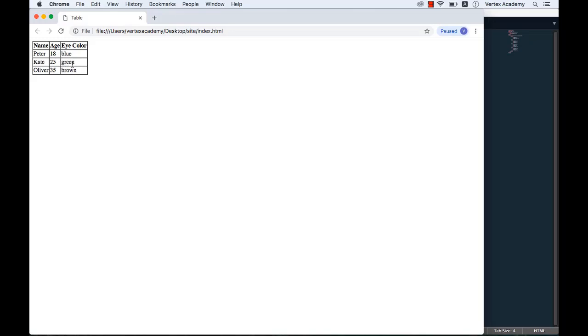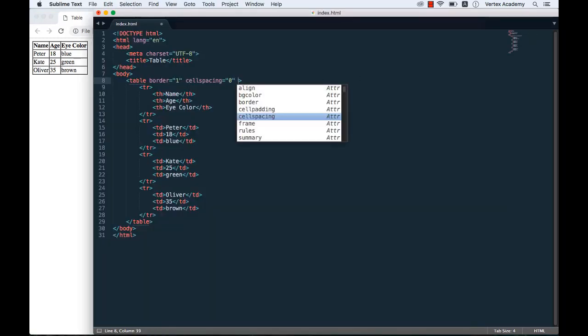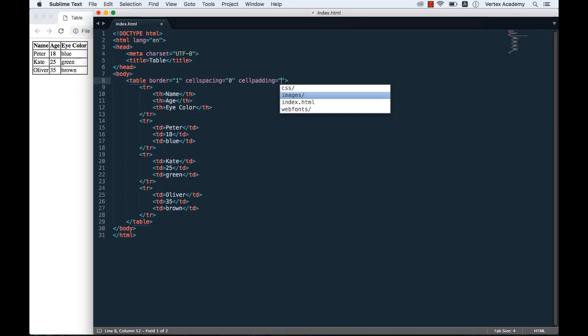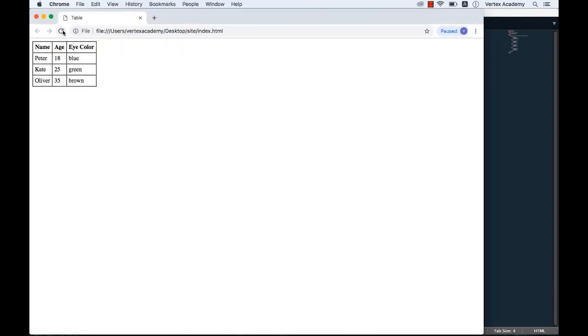To fix that, there is a special attribute called cell padding. Basically, it sets the space between the cell walls and the cell content. Let's assign 5 as the value. Save it and let's check it out. Okay, now everything looks pretty good. Excellent. Now we've got a space equal to 5 pixels between the cell walls and the cell content.